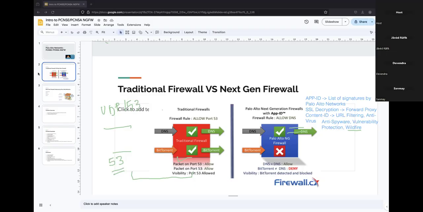So the firewall has to build a session first. Okay, and a lot of processing happens in between. So first there is the ingress stage, then there is the slow path stage, then there is the fast path stage, where the actual Content ID happens. Okay, so once it gets to that Content ID part, only then URL filtering, anti-spyware, vulnerability protection, and WildFire, these things will happen.